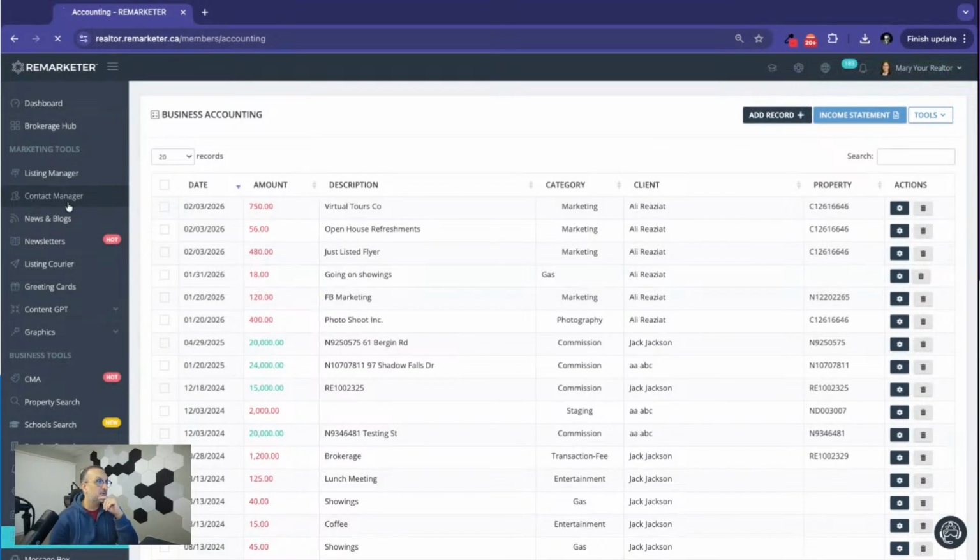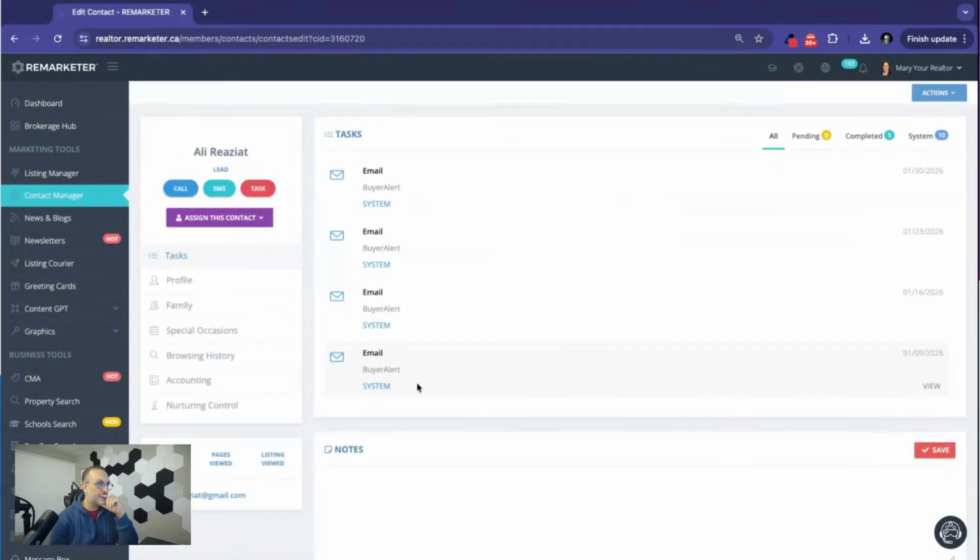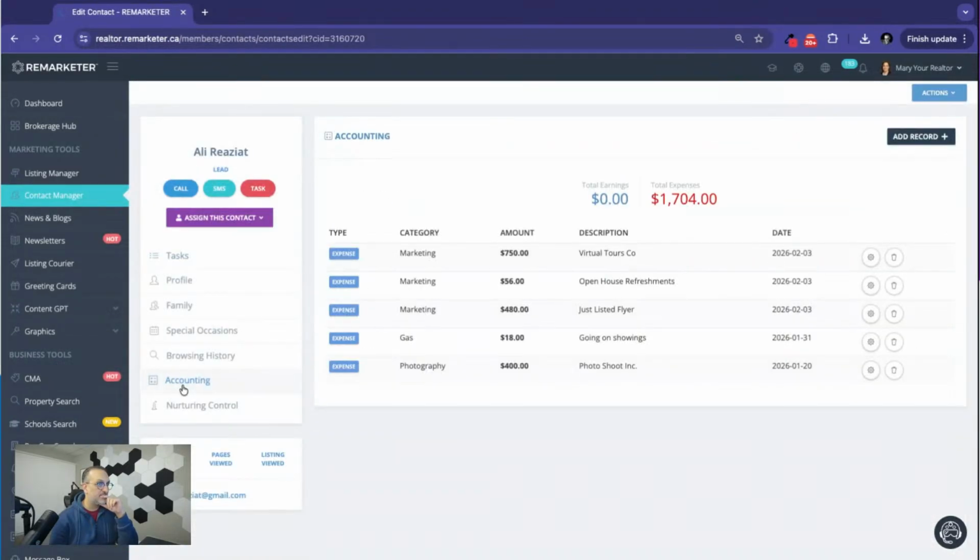So if I go back to the contact manager and I look at the contact, I believe it was this one. There it is. So now I have a combination of all the expenses that I'm doing for all the different transactions that I'm performing with this client right here. So I've already spent $1,704 working with this client.